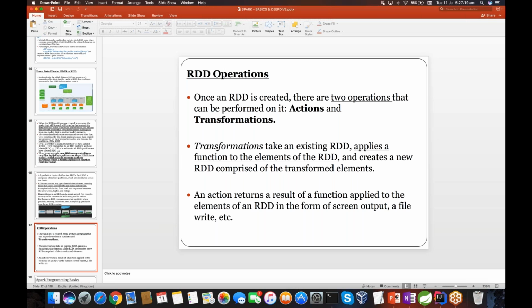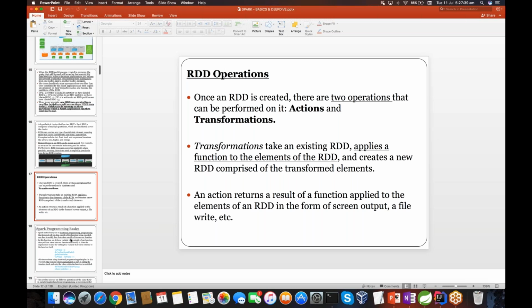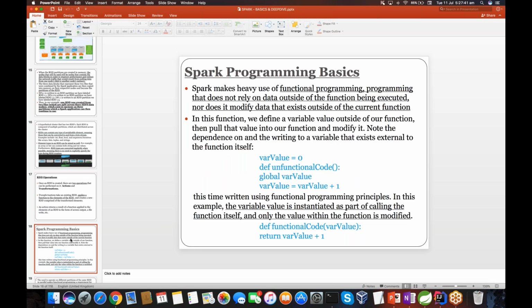Transformation is nothing but, on your set of RDD elements, you are applying a transformation. The transformed elements are written to a new RDD. That's it. There ends the story. An action is the result of the transformed RDD written to a disk, or written to a REPL, or written somewhere else. Okay. Now, Spark programming basics, guys.